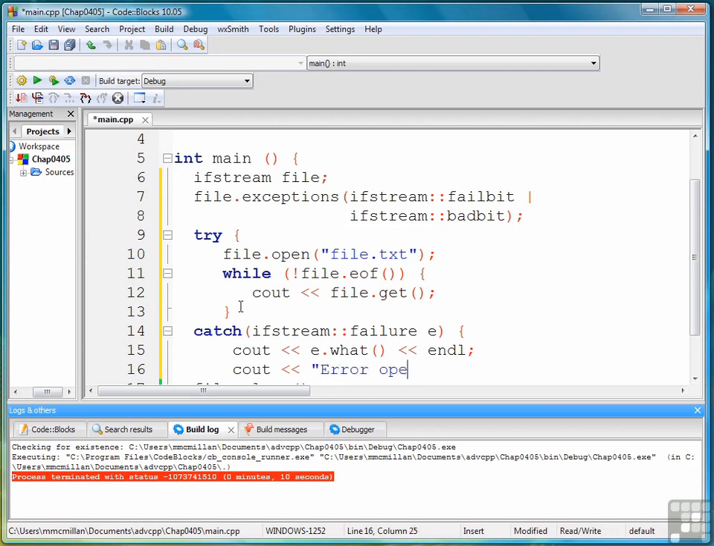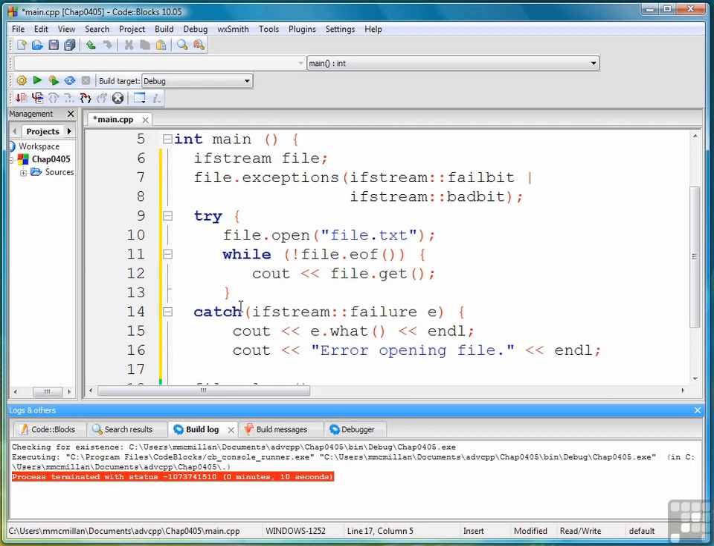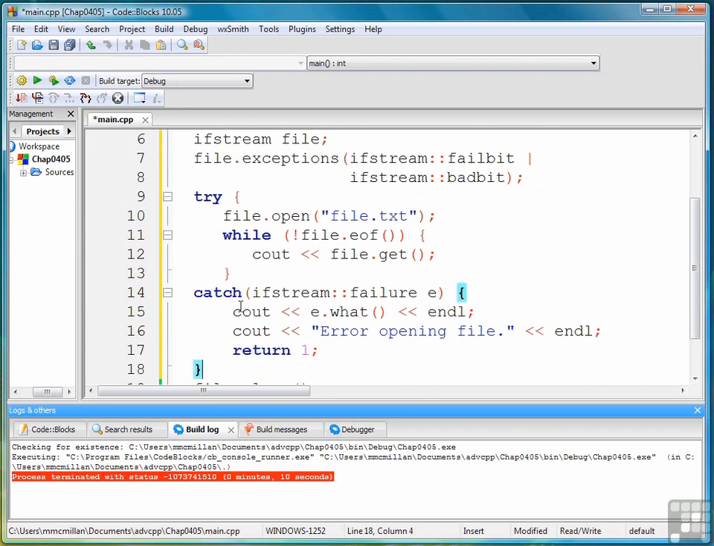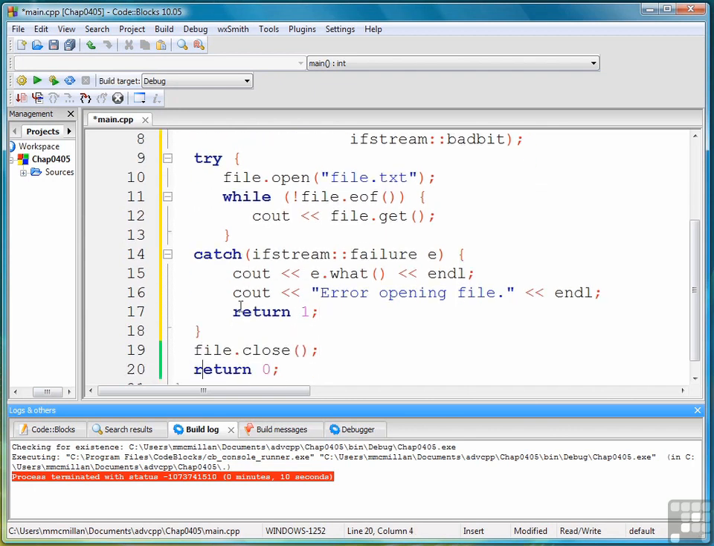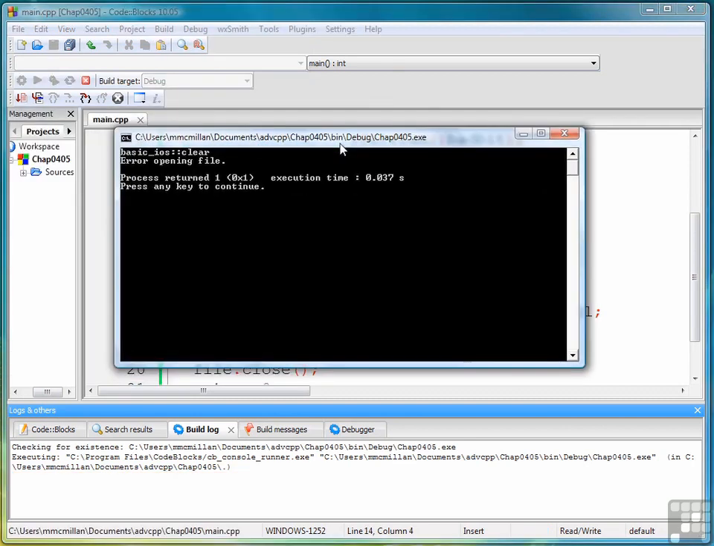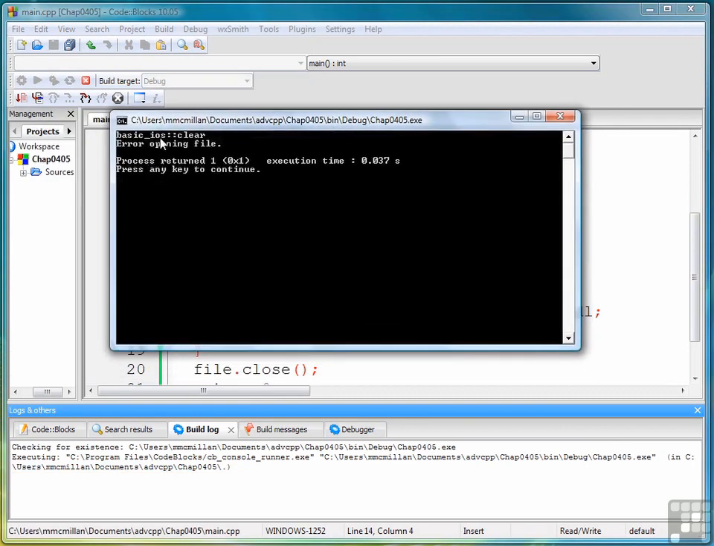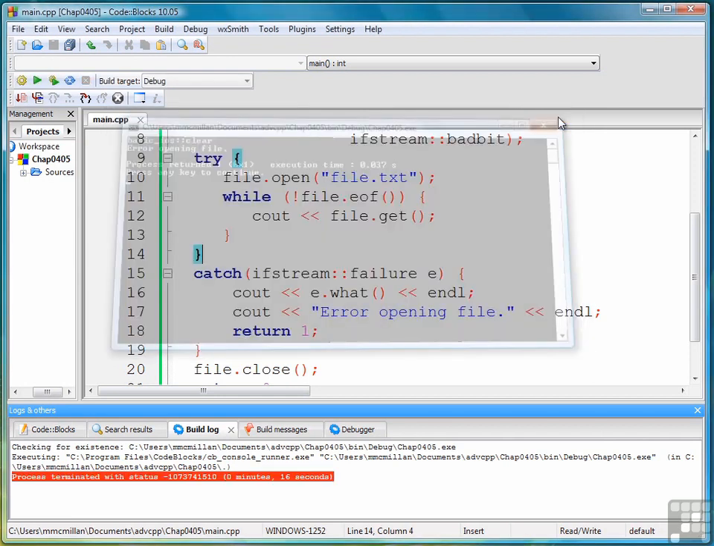I'll leave it in there, but instead all we just want to see is something to let us know what went wrong. And then we also need to be able to end the program gracefully, so we're going to put a return 1 here so that the program will stop, and it will return 1 and go back to the system prompt. So let's build and run the program. So you see that the error that was returned by the exception object was basic iOS clear. All right, well, that doesn't tell us anything. So that's why I added the extra statement, error opening file.